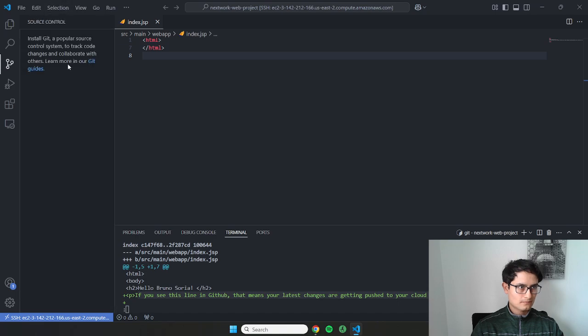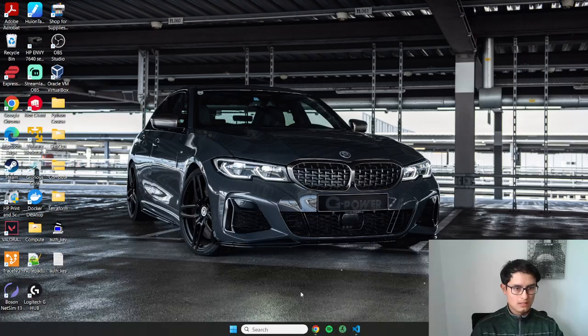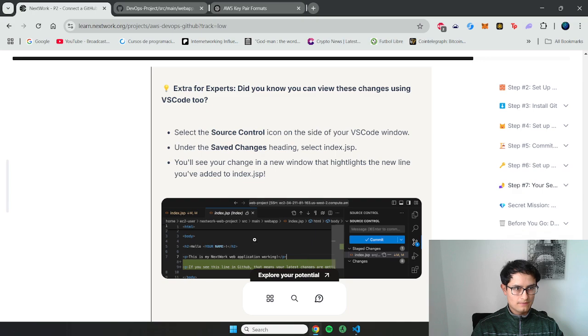I believe it's here, but it looks like it's not connected. But here is where you should be able to see those changes as well, and that's what they're referring to there.